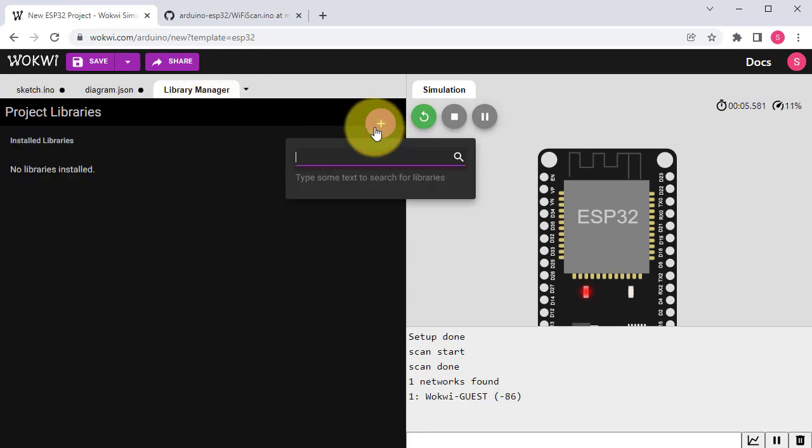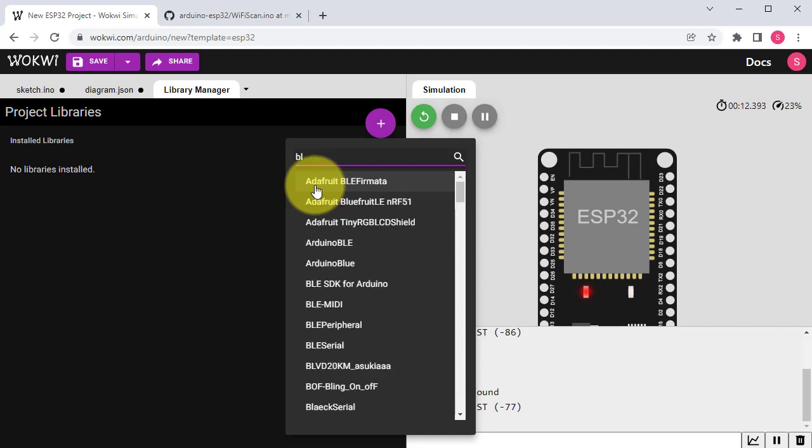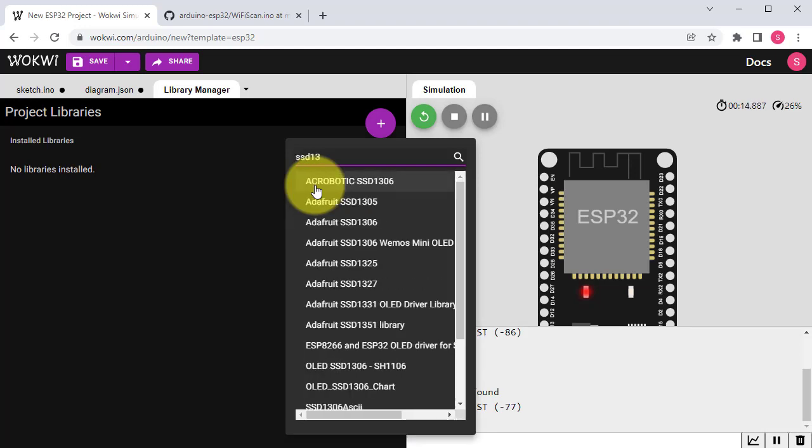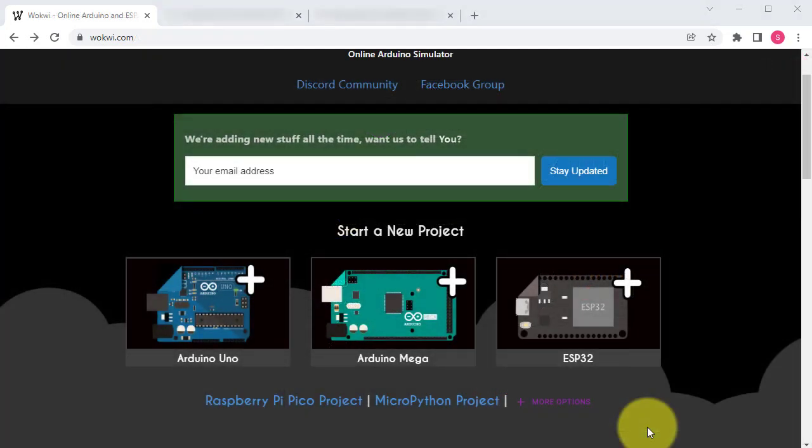The interesting thing I have seen here is the Blynk library. So, you can write code for Blynk IoT Cloud directly from this simulator. That's amazing. From here, you can install almost all the Arduino libraries. And then, you can use that library in the code. But this is not the end.